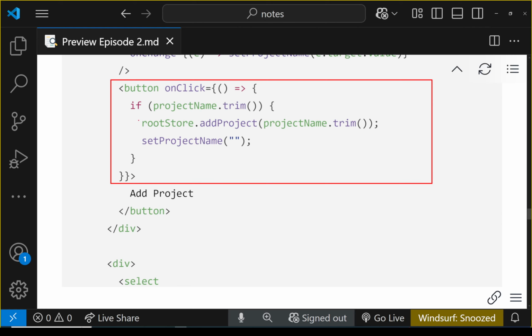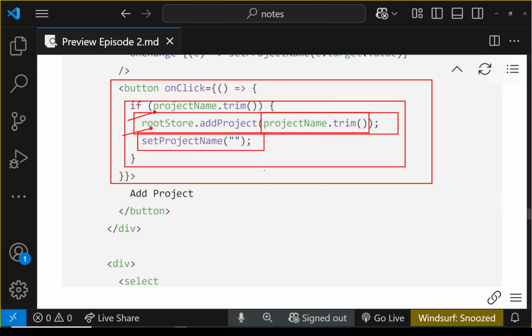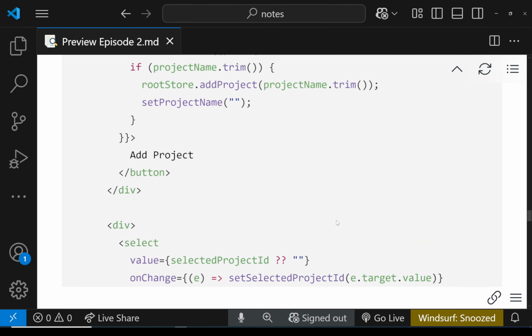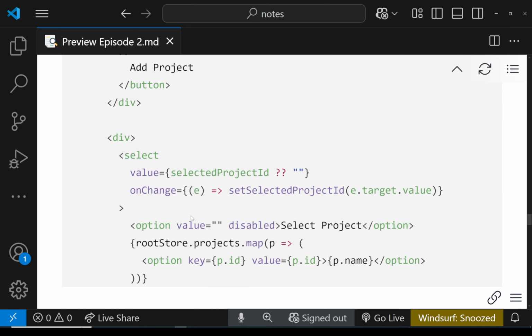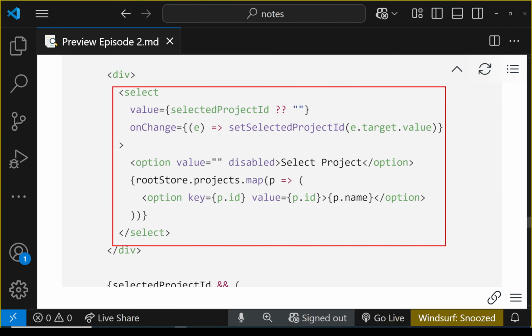I have a button, right? And when you click the button, it's going to take the value inside of the project name state, and call the add project action from your root store to add that project to the array that we maintain inside of the root store. And then we're going to reset that state, which will of course update the value inside of the input as well.